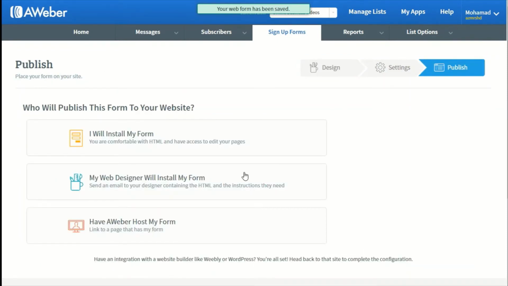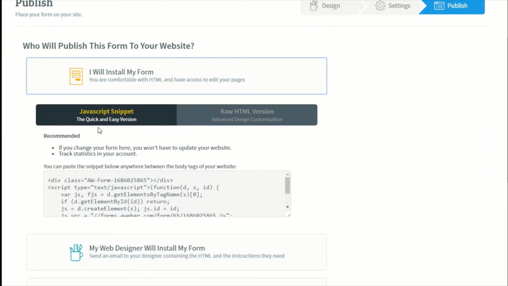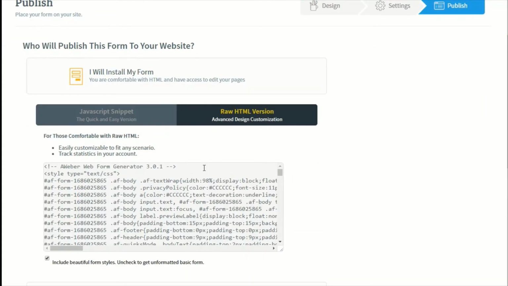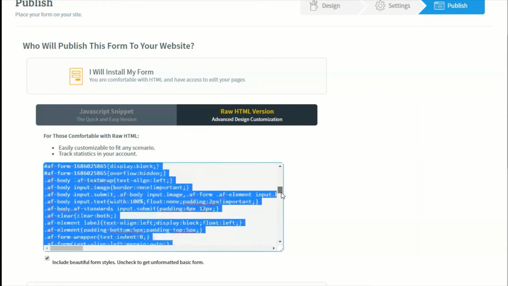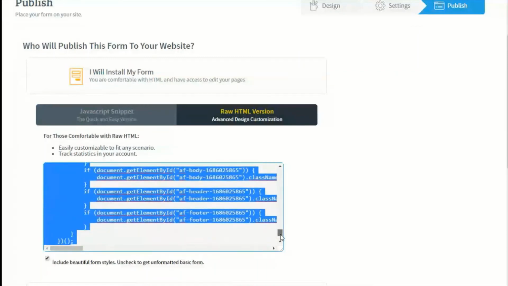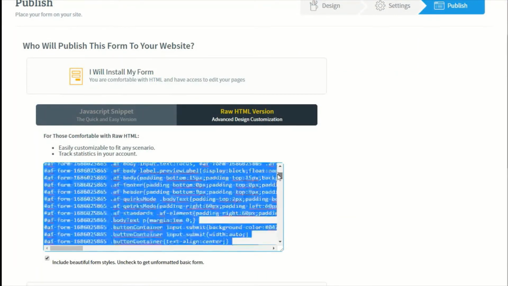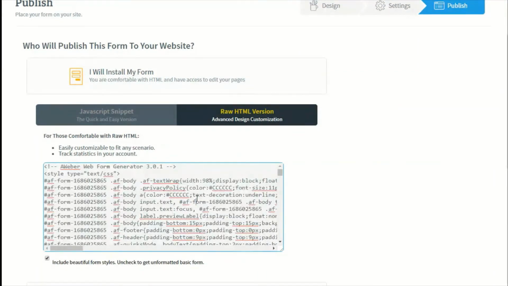In this part, I want to install my own form, and this is the part I mentioned earlier, not JavaScript, but raw HTML version. As you can see from here, there's a long, big chunk of HTML coding, but the majority of this is all styling. What you want to look for is the form method tag inside this HTML code.